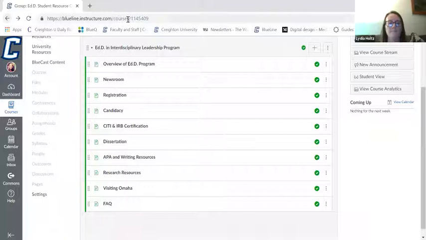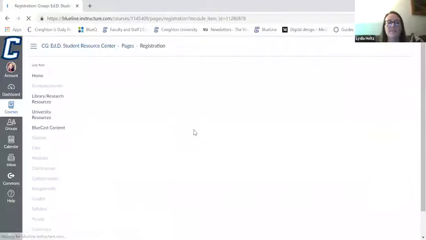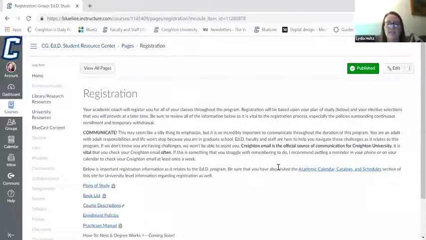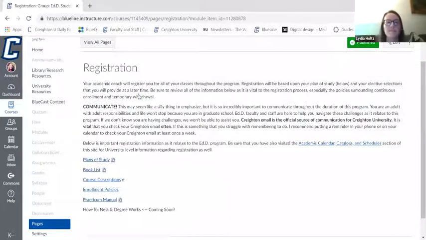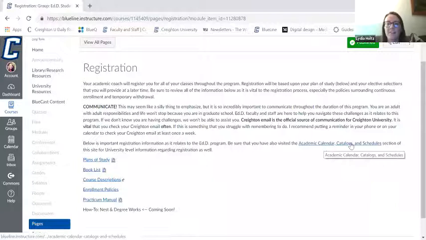The next tab here is on registration. So this is important for every student, no matter what stage of the program that you're in. Shannon has written a nice little section here. Our biggest thing is to communicate with us because we can always change things or help you out, but you have to tell us in order for us to do so. She's connected the academic calendar, catalogs, and schedules in this section as well, if you ever have questions about that.